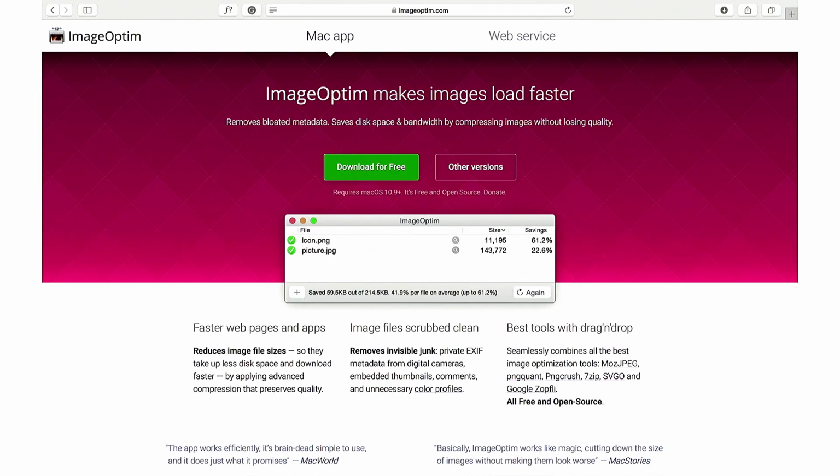You want to use things like ImageOptim. ImageOptim is one of my favorite, if not my favorite, image compression tools. It employs all the best encoders out there, managed by a fantastic image engineer.